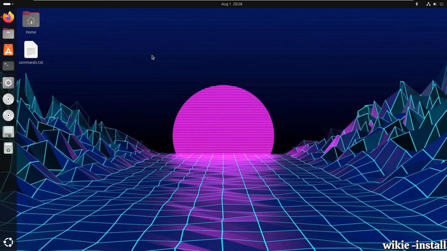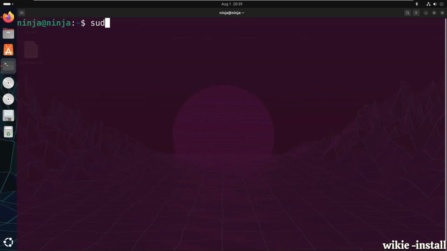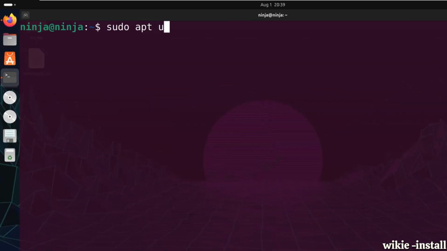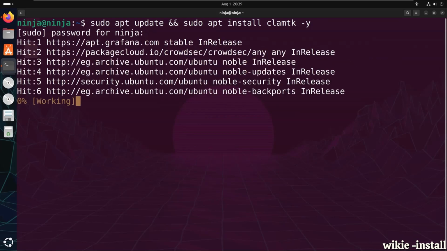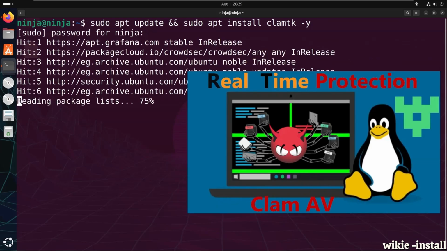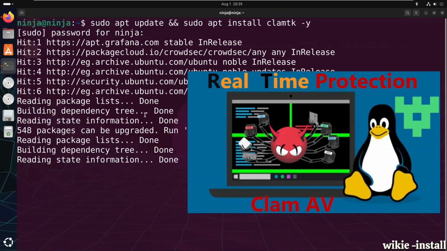Open your terminal and run the installation command. Now type sudo apt update && sudo apt install clamtk -y, and hit enter on your keyboard. In case you don't know how to install ClamAV, the engine itself, watch that video and it will probably guide you.